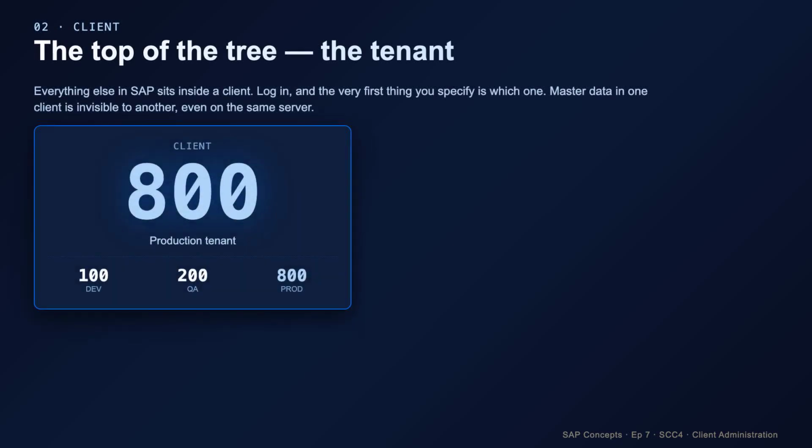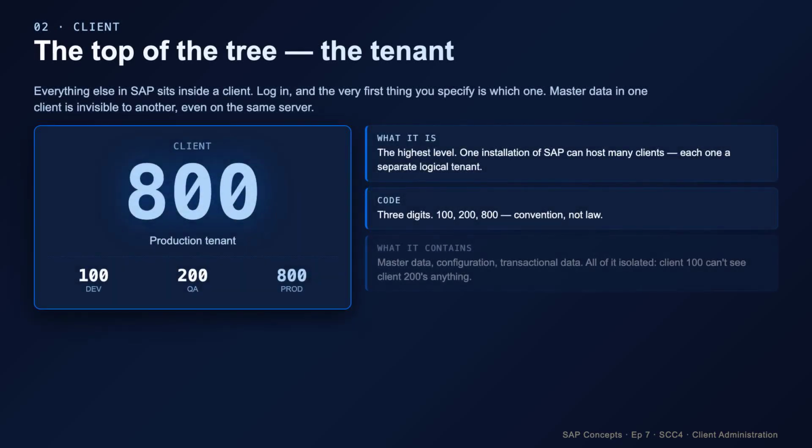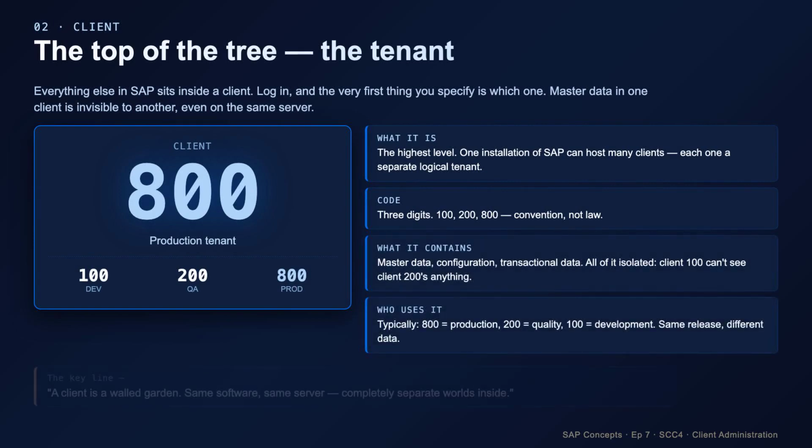Level 1. The client. The client is the highest level. One installation of SAP can host many, each one a separate logical tenant. Code is 3 digits. Convention says 100 for development, 200 for quality, 800 for production.